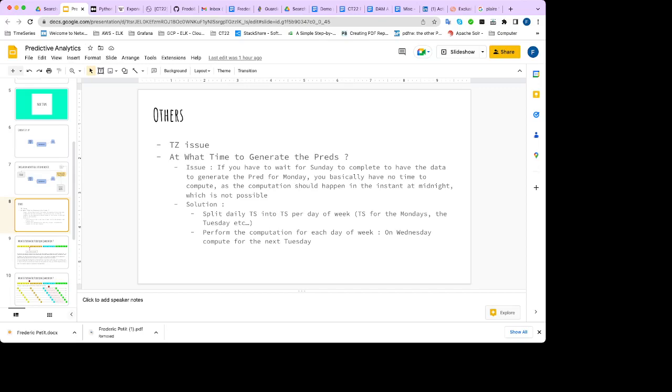So 9th of April 00 midnight UTC is actually still the 8th for me here in Chicago, right? So I need to fix this issue as well. It's no big deal. However, there is a big concern, which is at what time we generate those predictions.